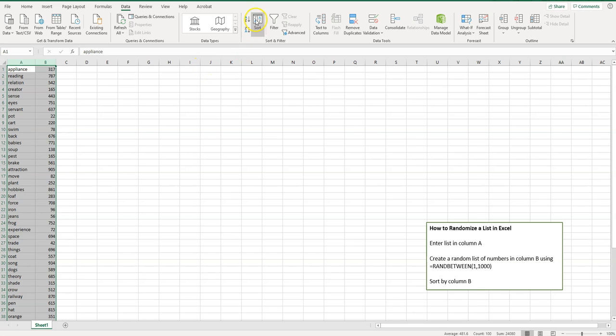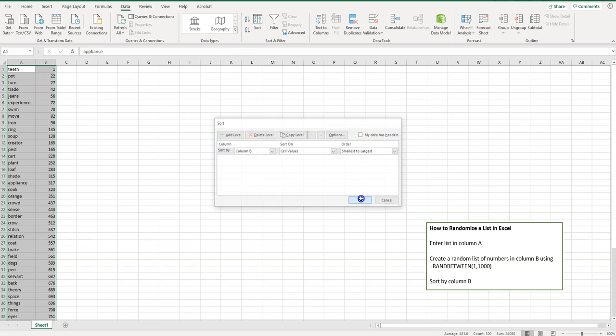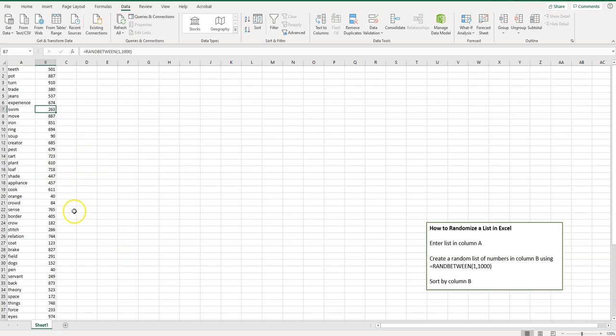If you want to do it again, you can do so just to change it again. Now you may notice as you're poking around this spreadsheet, these numbers may change. It doesn't really matter, it's not going to affect this unless you again highlight and resort it. But this is a pretty simple way to randomize a column of text.